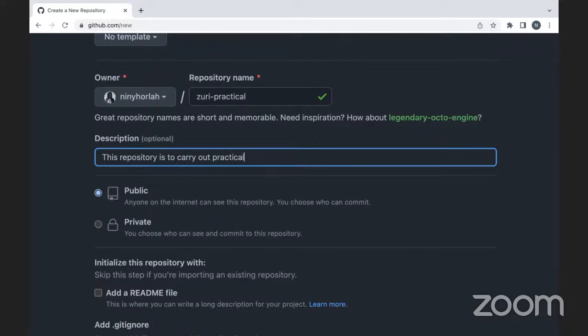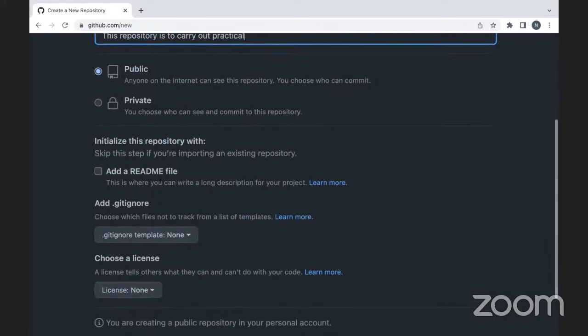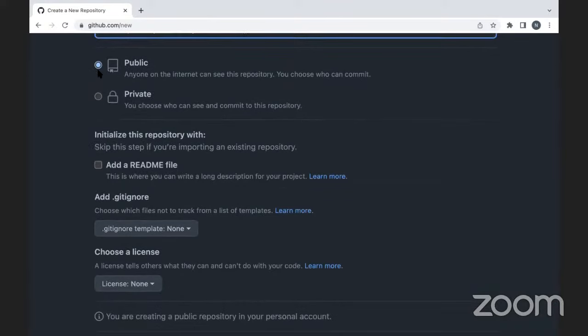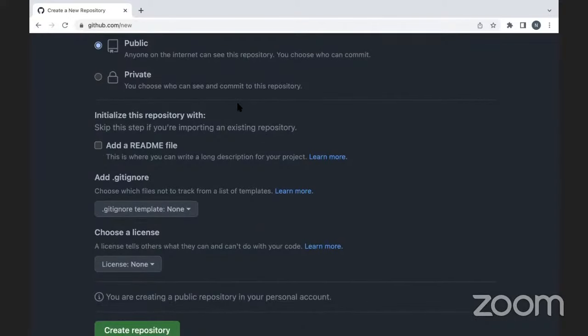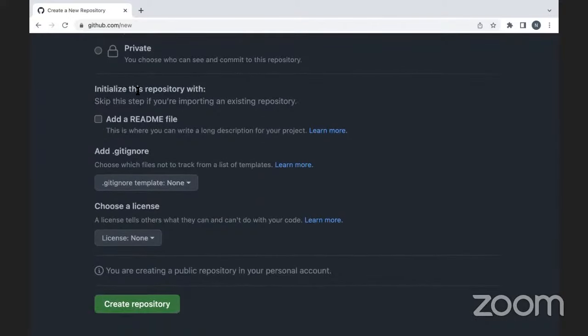Okay, so let's move over. We have public and private. You can either make your repository public or make it private. If you make it public, everybody can see it and have access to it. But if you make it private, nobody will see it. It will just be seen by you alone. You get it? Okay.